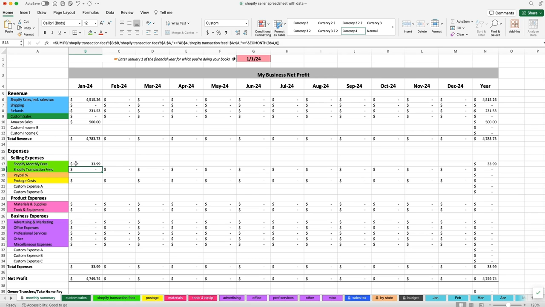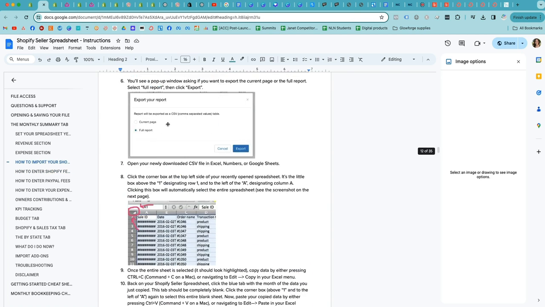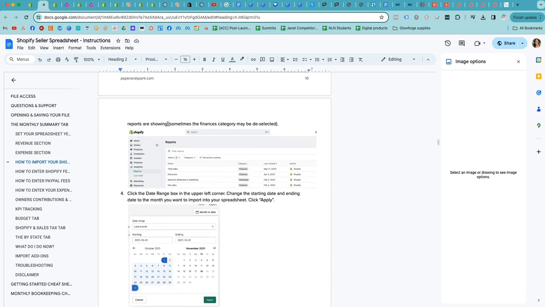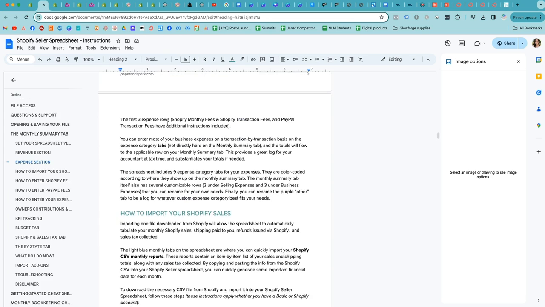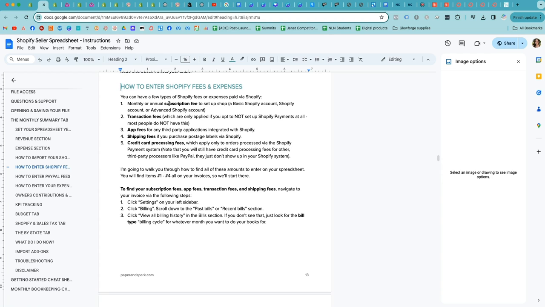That's the only difference. So let's talk about what types of fees you actually pay to Shopify before I tell you where to find them, because there are a few different types and I just want to make sure that you understand all the fees that you are subject to so you don't forget to enter any of those. They're all important deductions. There's basically five types of fees.